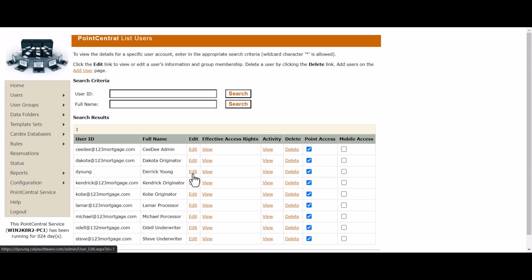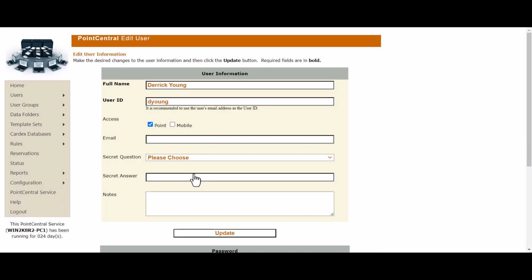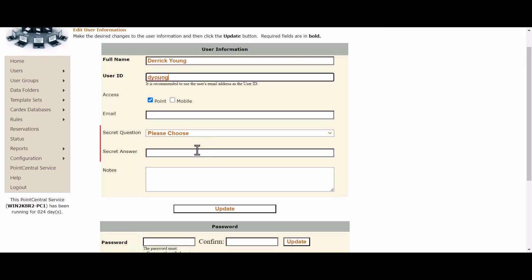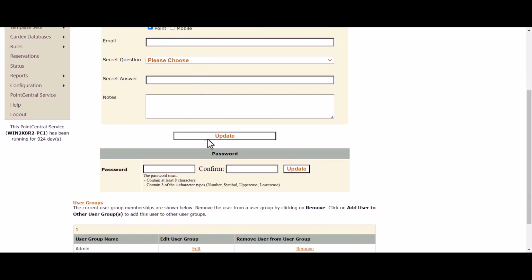Now let's take a look at the edit option under the user we just added, which is Derek Young. If we click edit, this is going to bring us back to the same screen that we were just previously looking at. So if you needed to modify the username, you could change this if you wanted to change it to the email address. Again, if you wanted to change the access rights that they had to Point or either Point Mobile, you could do that here. You can change their security question. And of course, this is where you'll be coming to reset the user's password if they were to have forgotten their password for Point.